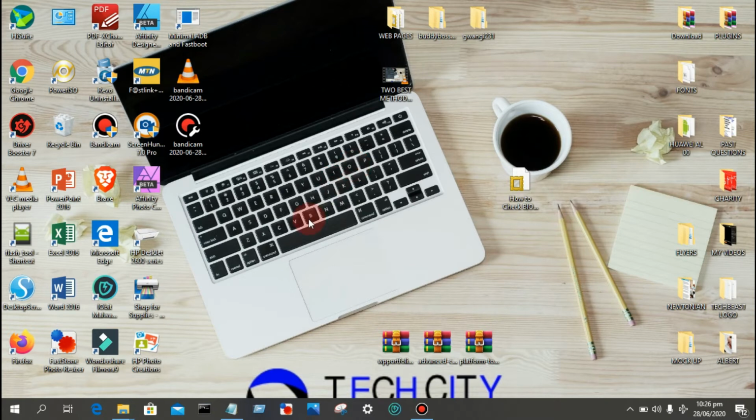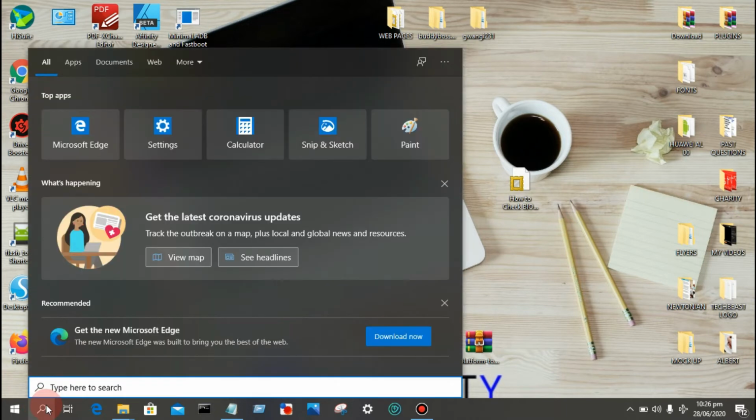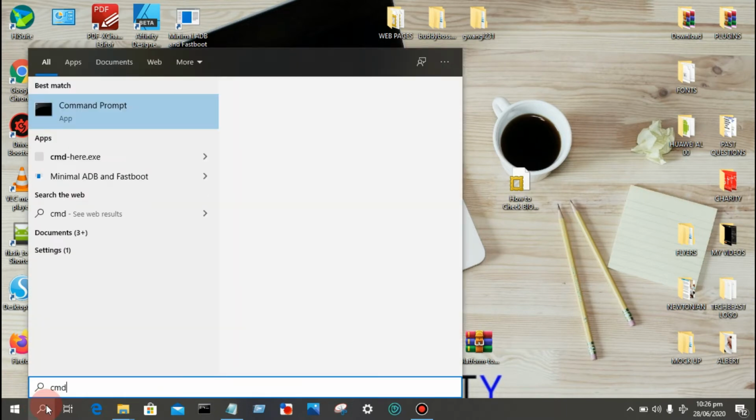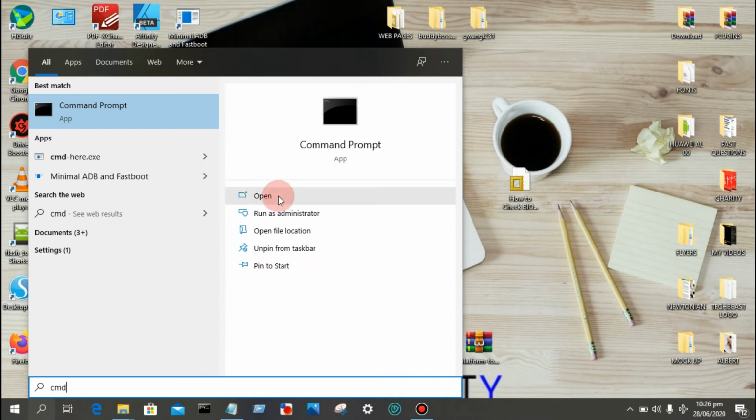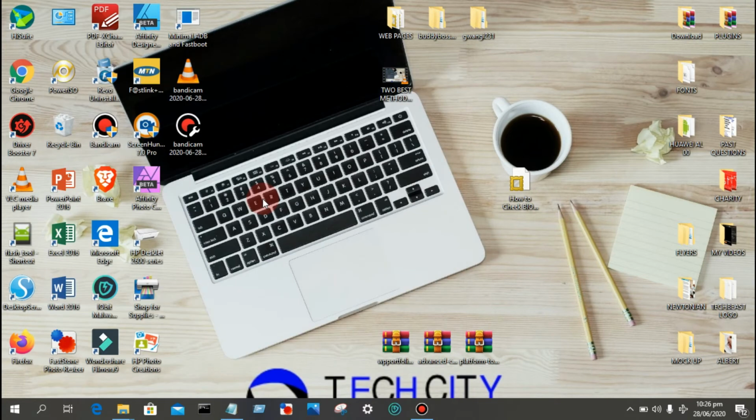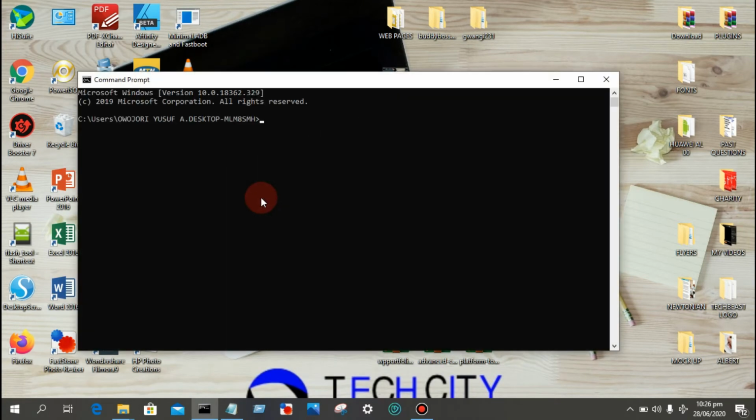The first thing we have to do here is to go to the command prompt. I already have mine here, but in case you don't know how to do that, just open your search button and type cmd, then open it. You can also run it as administrator, it depends on your choice. Now, good, we have it here.